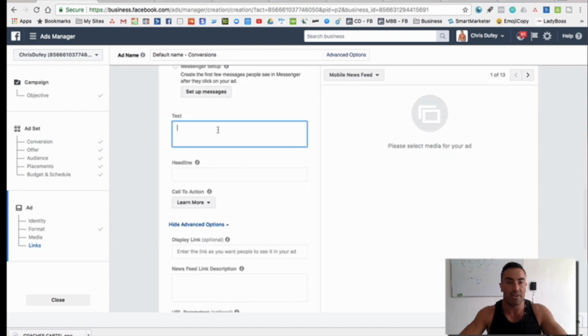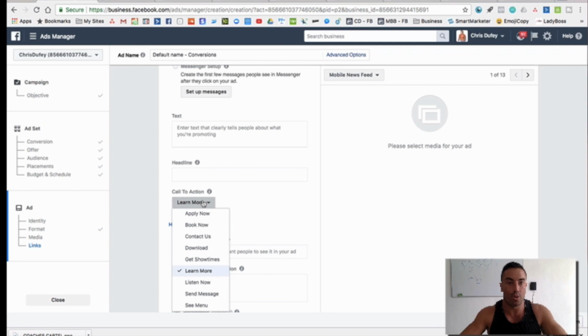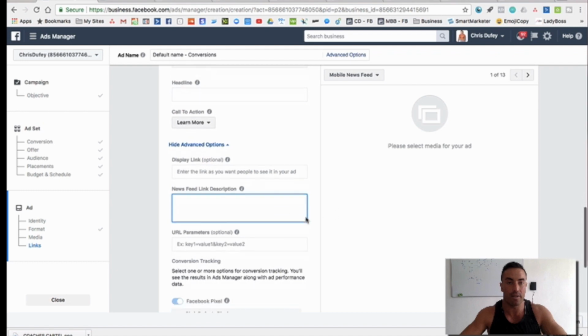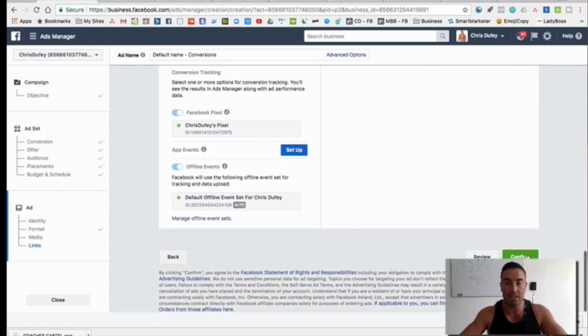Then you simply add your copy, so your text, your headline. You could say learn more, or you could say download if you're getting people to download a guide, a cheat sheet or something like that. Add the display link that you want, add again the copy for the news link description. This is at the very bottom of it. And then simply just hit confirm, and then your ad is good as gold.